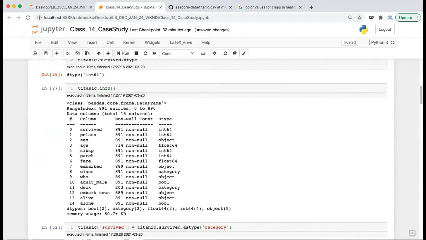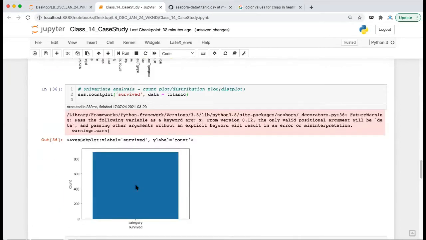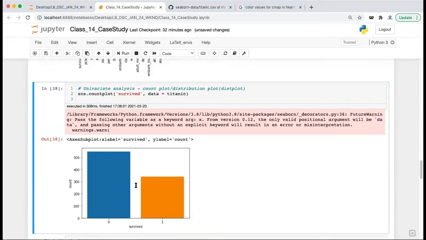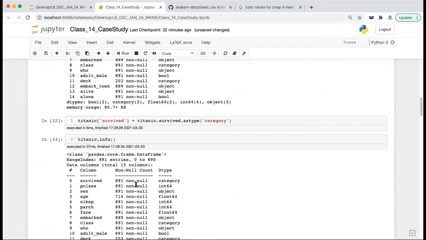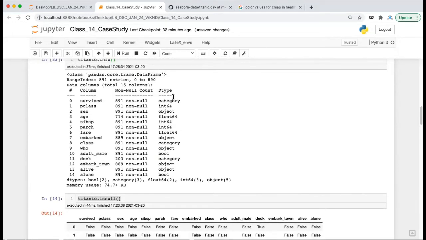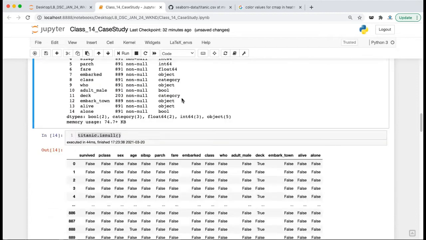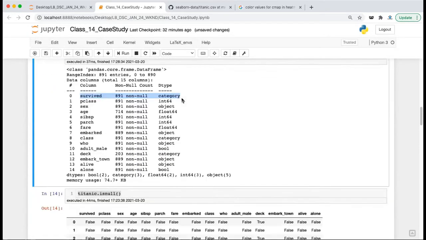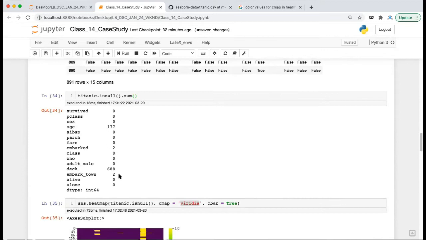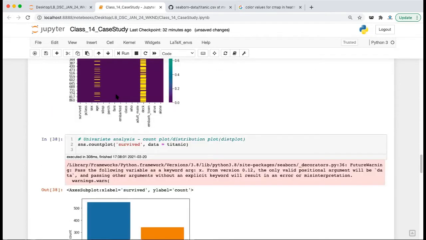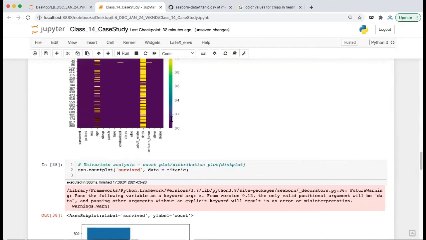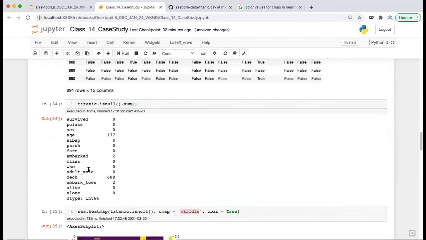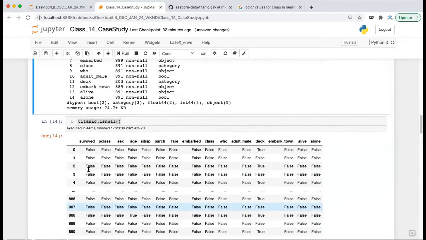Yes, we are getting the count plots. What I have done: when I converted this into categorical data, it created a category of 0 and 1. So don't convert the survived column into a category. As of now, let's just keep it as integer 64. Then when we do the plotting, we get the plot of how many people did not survive and how many people did survive. It has created a survived column with a set of values 0 and 1.